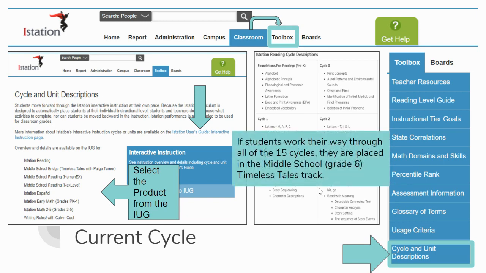Now, if students work their way through all of the 15 cycles that are available, then they're placed in the middle school Timeless Tales track, which actually begins at 6th grade material and goes up to 8th grade material. It'll show up on your cycle list as TT1 or TT2 for Timeless Tales Track 1 and Timeless Tales Track 2.